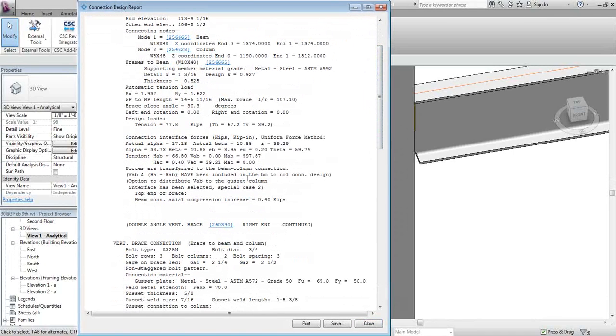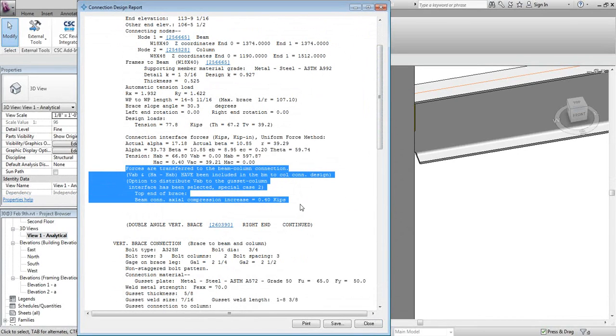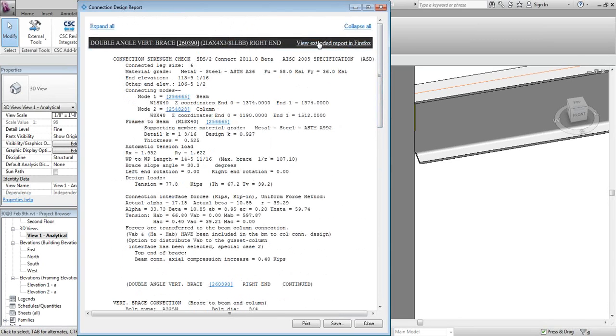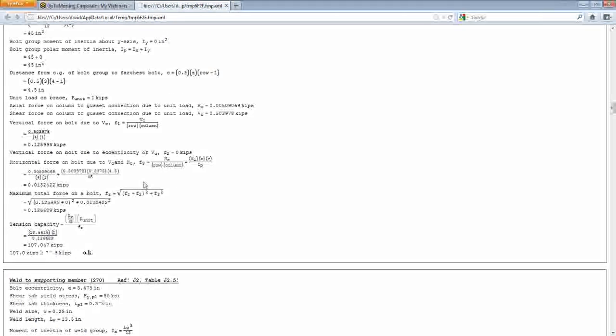One thing I'll point out in here is, I mentioned it earlier about the forces being transferred to the beam column connection. Tells us I turned that one option on. That I mentioned was special case 2 out of the AISC books. We can kind of see that going on there. And you also have the expanded design calculations that we can take a look at. Remember, we'll only be able to open those in Firefox, so you need that to view the calculations at this point.